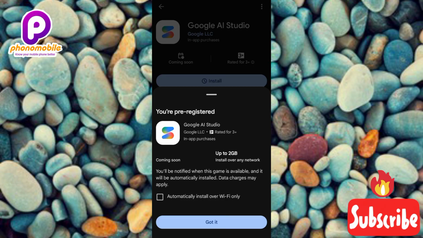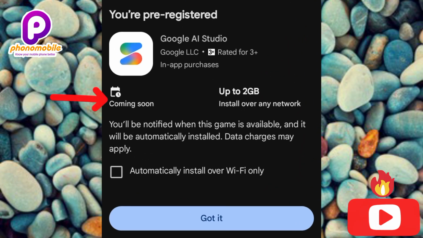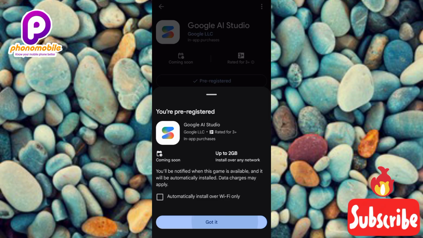Right here is the next step. It says you are pre-registered. Coming soon. Coming soon means the Google AI Studio is not yet available, but with what I've done now, I have pre-registered for the Google AI Studio. So once the Google AI Studio app is launched, it will be installed automatically into my phone. You can see what's written down there. It says you will be notified when this game is available and it will be automatically installed. Data charges may apply. So guys can see what is going to happen here is that once the app is launched, it's going to be automatically installed into my phone.